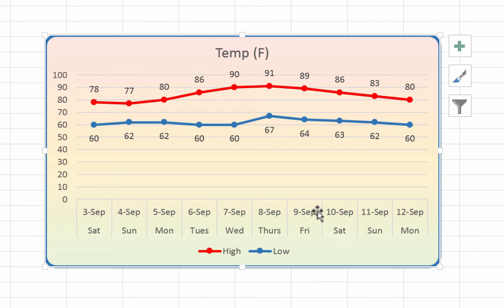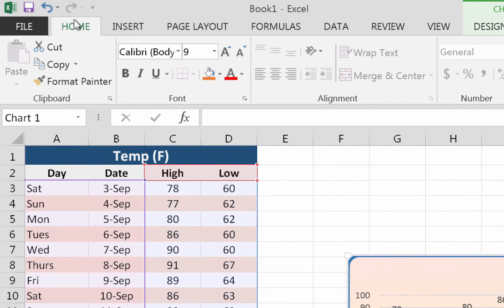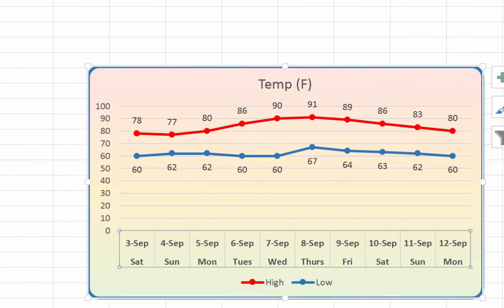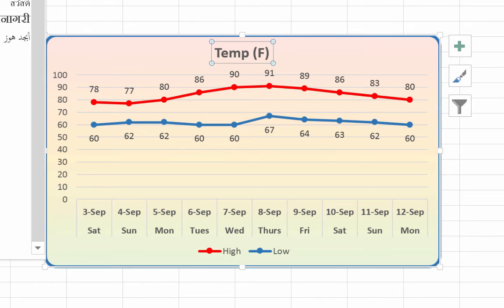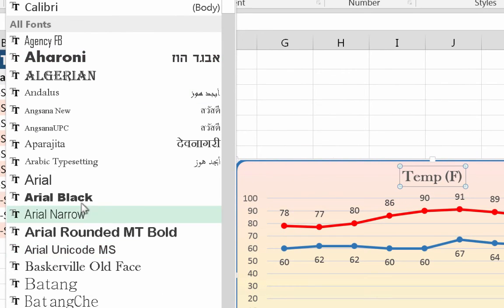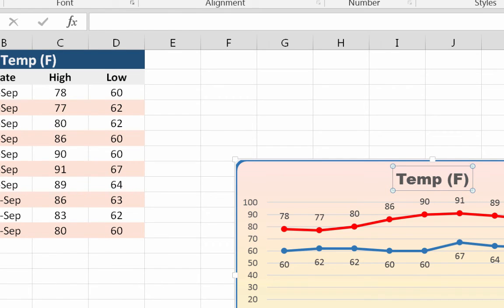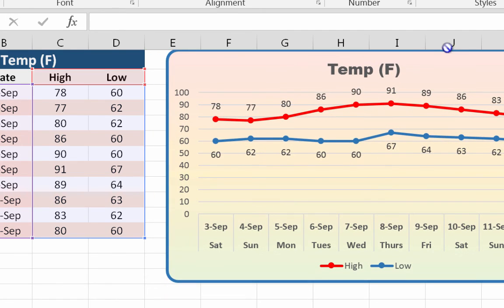If you wanted to make this text bold, if you click on this box, you could just go to the Home tab and hit bold, and that makes it a little bit easier to read. If you wanted to make this thing up here bold, or a different font, like Arial Black, a real heavy font, you could do that. So you could customize this any way you want, and that's basically it. Remember, you can move this around. I'm going to grab it by the edge to move it.